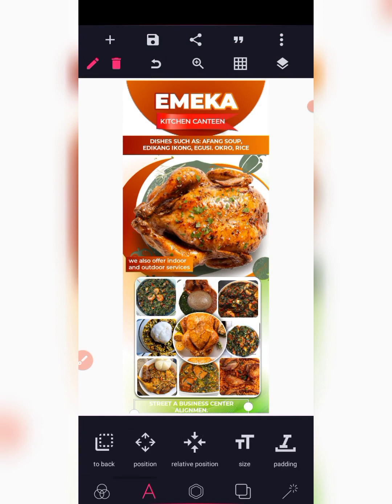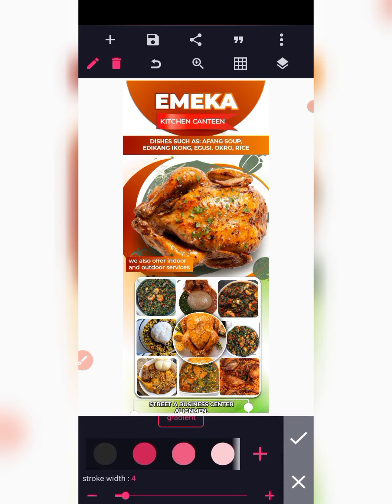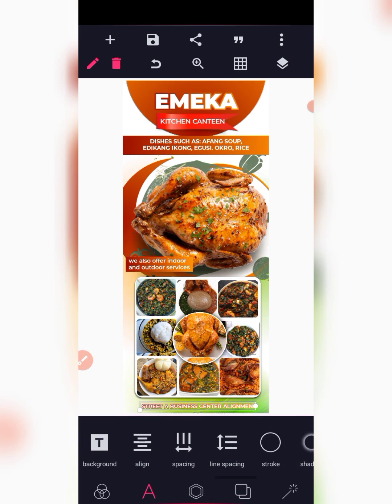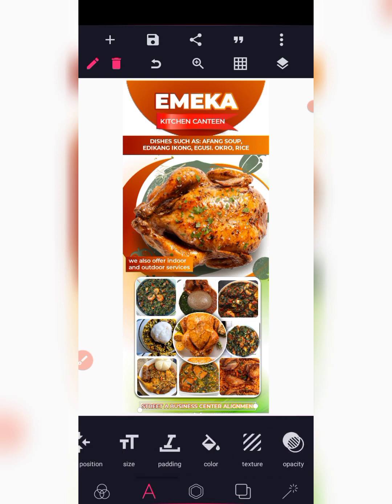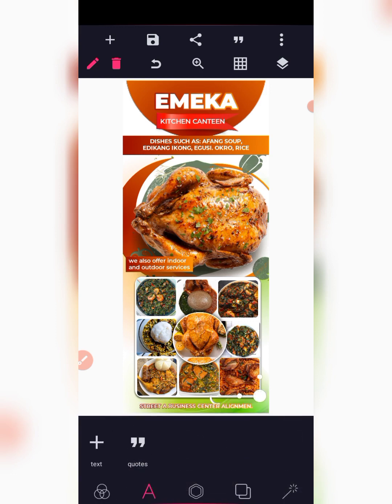Then the next thing you're going to do is to go to my stroke. Go to stroke, then give it something like this stroke. Good. So can you see it? So actually you're going to reduce it a little bit. You can reduce the stroke to 3. So 3 is okay then. The next time you do this, leave it here in the middle. So can you see what we just did? So we are actually done with this.